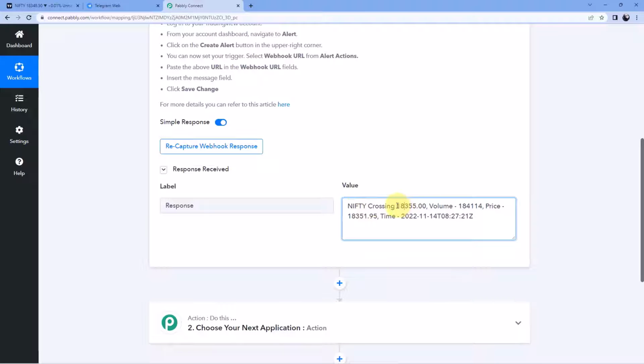We have the condition that for what value and for what status we have created this alert. Then we have the volume at which it is trading right now. We have the current price, and also we have the time, that at what time we have received this response. So in this way guys, you can see that you can get the alert messages from TradingView inside Pabbly Connect.